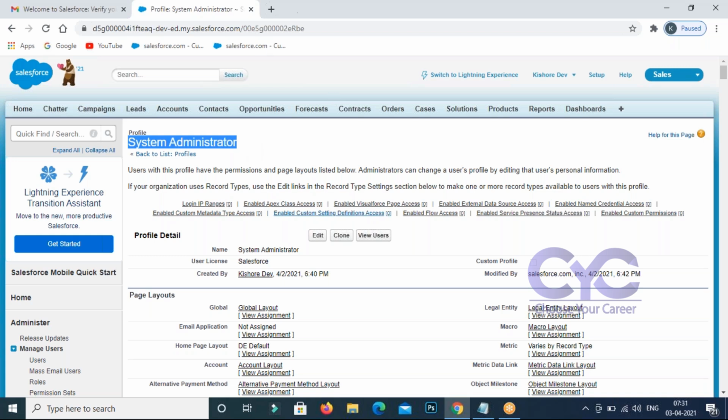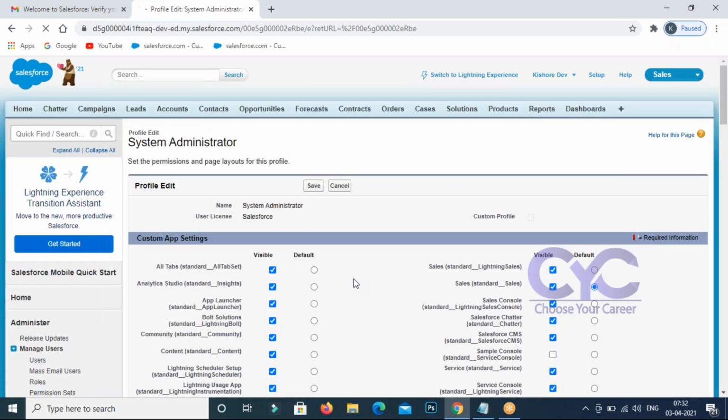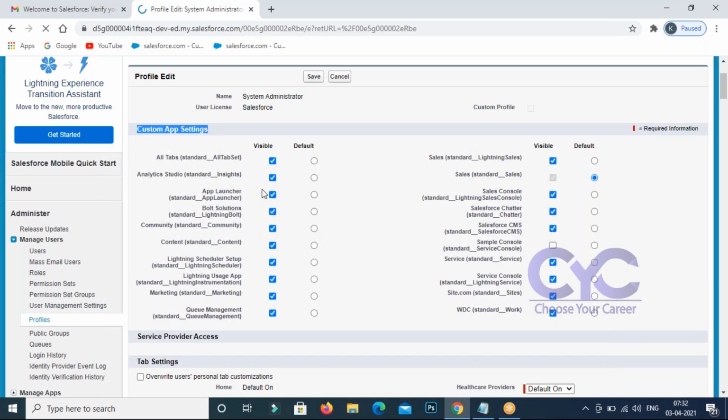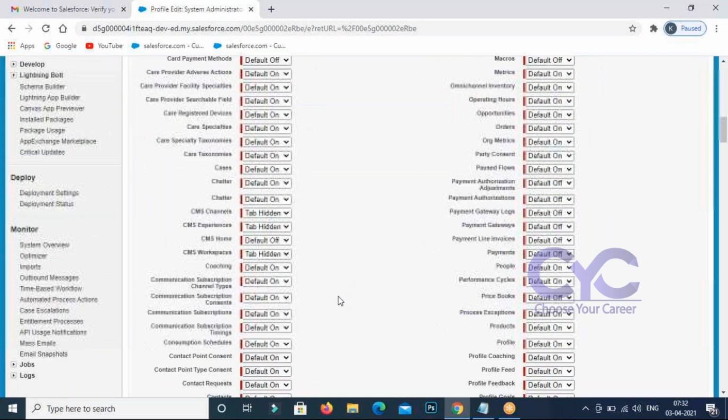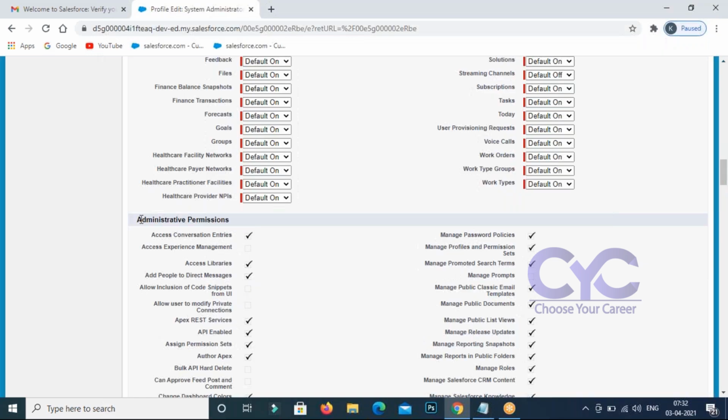Read-only mode. Let me go there. Okay, I will show you here. Only 5 to 10% that we can change it here. See that application level settings, I can change it. Tab level settings, okay, I can change it. From there onwards, okay, administrative permissions.